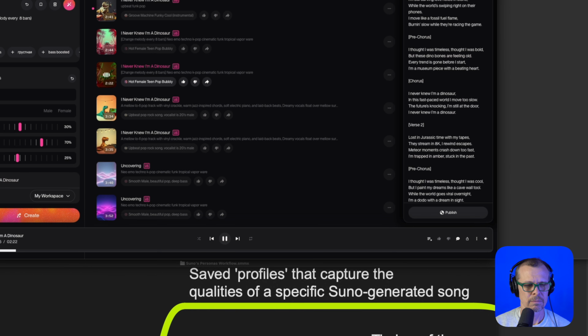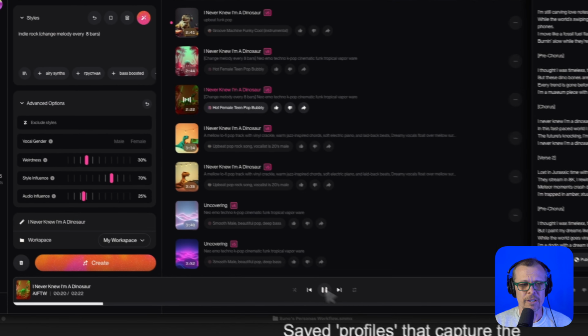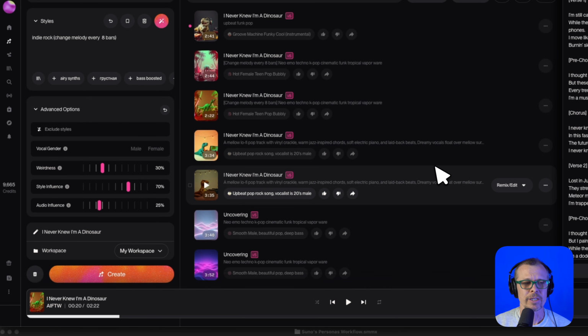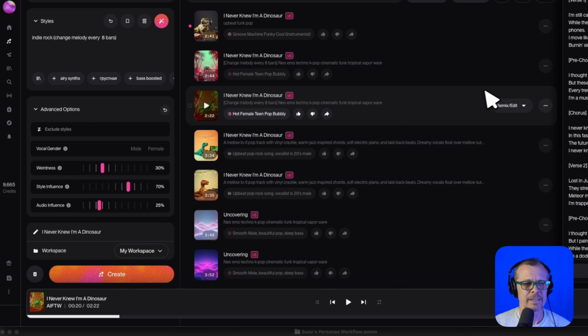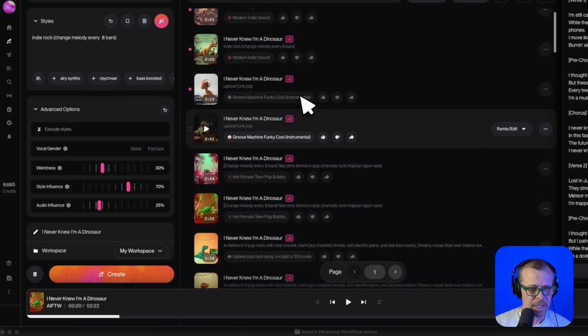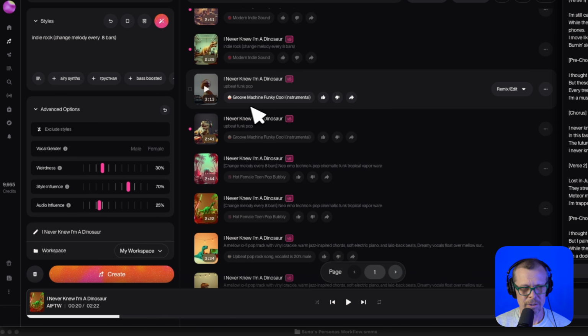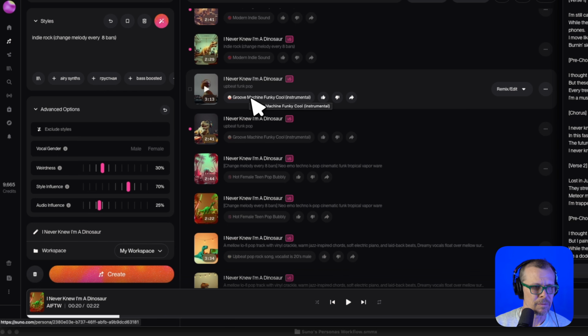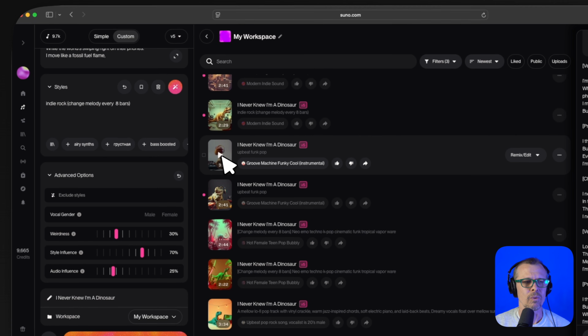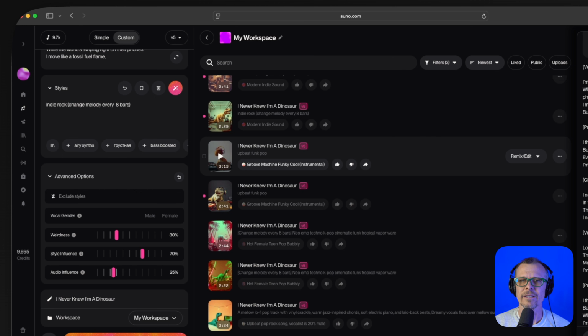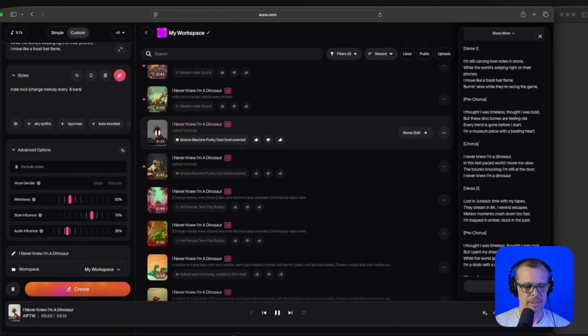I thought I was timeless, thought I was bold, but also he's using falsetto a lot more too. So it could be the same guy's voice, but it's also adding in some falsetto. So that's interesting. All right, let's move on to the third persona. And this is from the Groove Machine Funky Cool. And this was an instrumental to begin with. So I don't know what the vocals would have sounded originally because there weren't any. So let's listen.